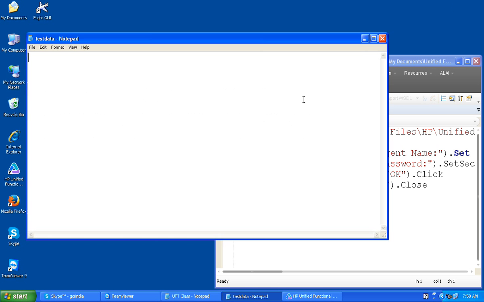Observe. Agent, password. Agent password, first line. It will consider as column header. Even though you enter data, data table considers it as column headers only.